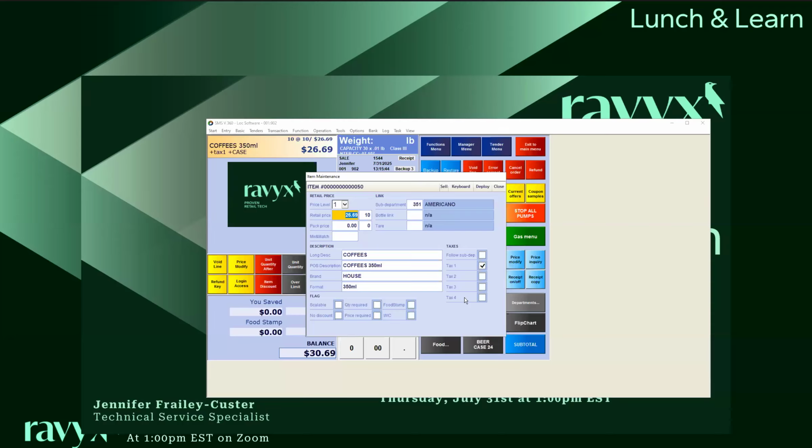But just so you can see, this is something that we get a lot of common requests for: to change the fields that are available or delete some of the fields to make it more streamlined. More so with the customer than the item maintenance, but both are available, something that you can personalize for your store.